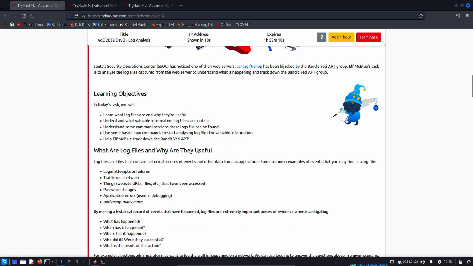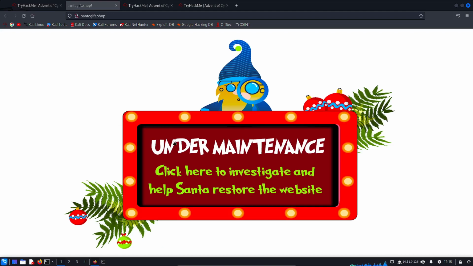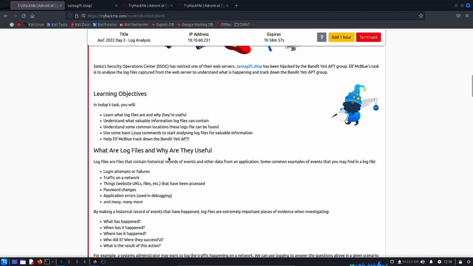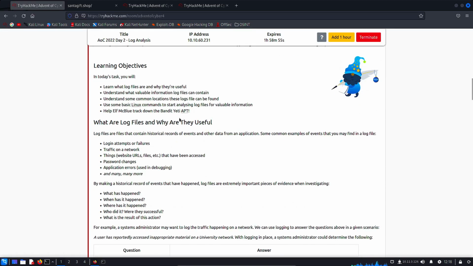What are log files and why are they useful? So let me just check the website that they are talking about. Under maintenance, click here to investigate and help Santa's restore the website. Alright.